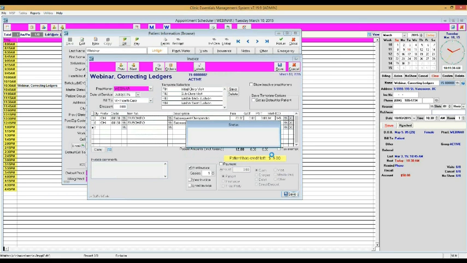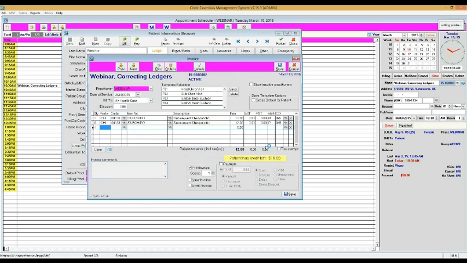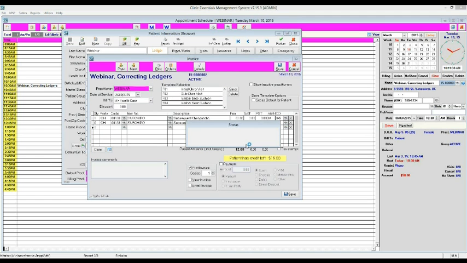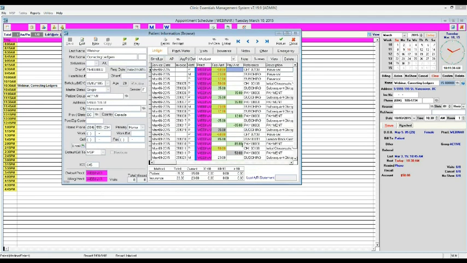Sorry, I'm printing a receipt. I didn't need to do that. All right. Just wait till that finishes. Here we go. All right, good.